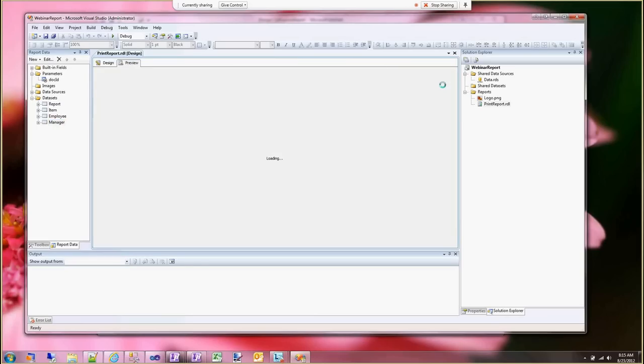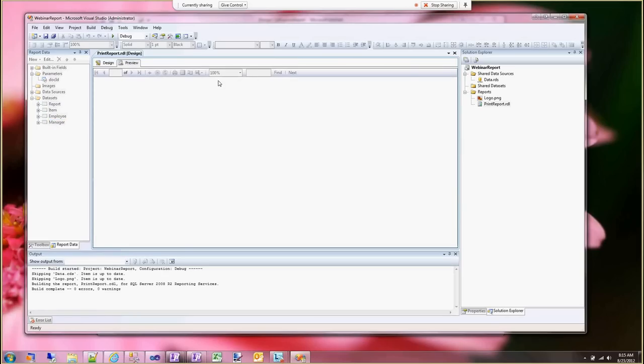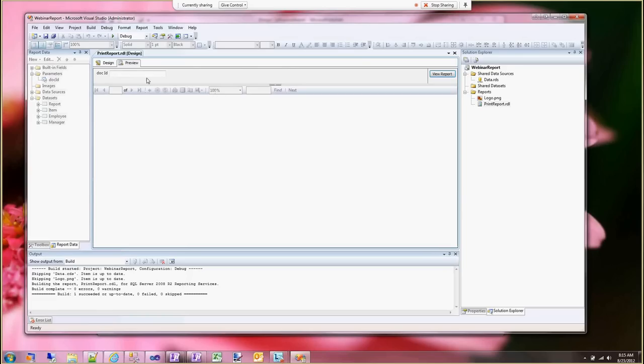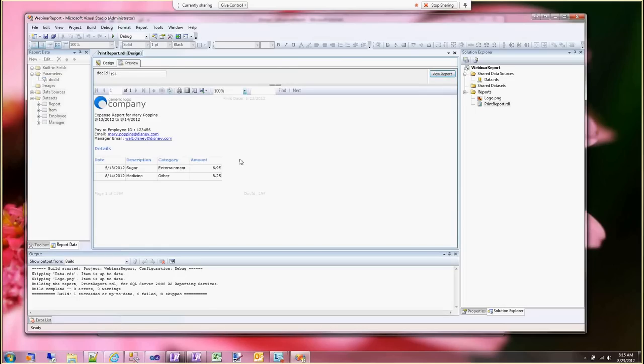So if I go and I preview my report and I enter a document ID, which it will prompt me for here in the designer, and my Num Lock is off. Let's try again. There we go. And we view our report. Wait for it to load. So I've passed in my document ID, and this is the information for that particular document.